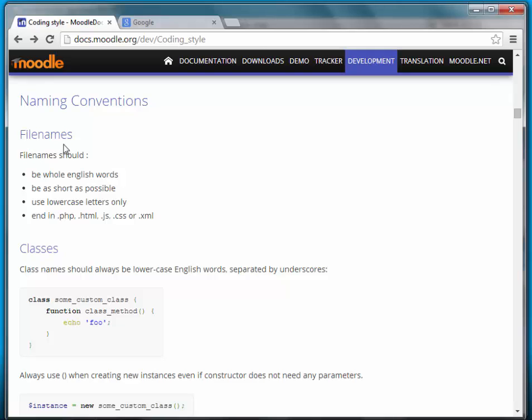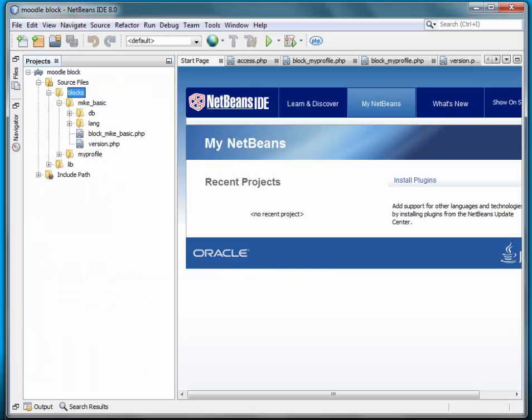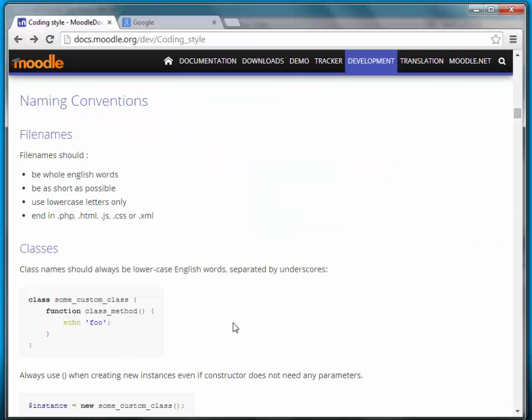Here are some naming conventions for file names. Classes. Class names should always be lowercase English words separated by underscores. And we saw that in our block example, block underscore Mike underscore basic. And the block part of this is actually called, they call it Frankenstyle. Let's see if we can find that.